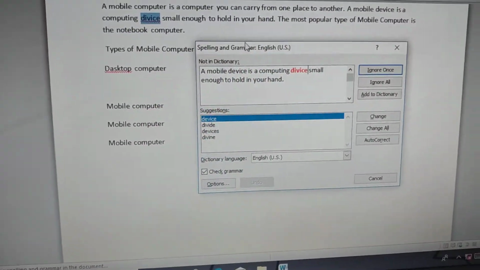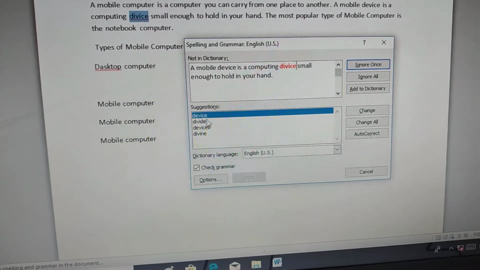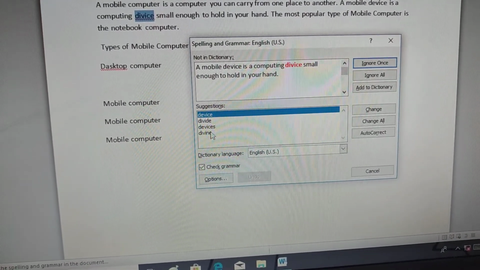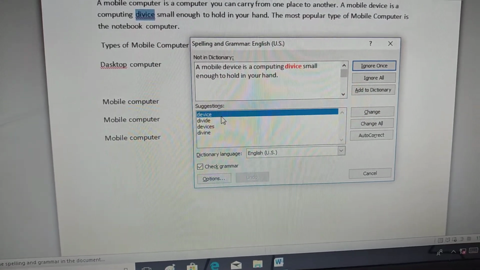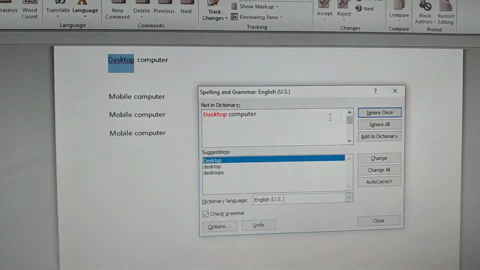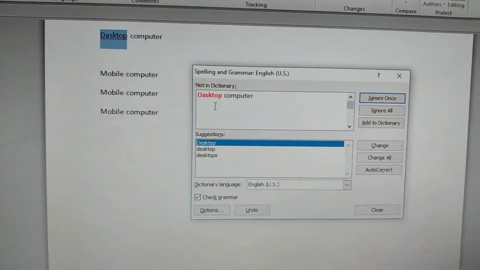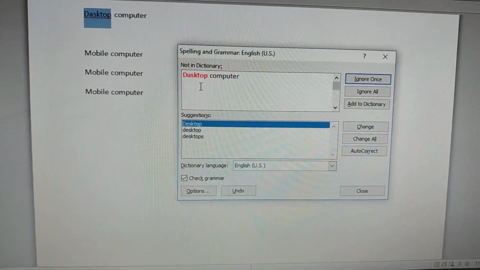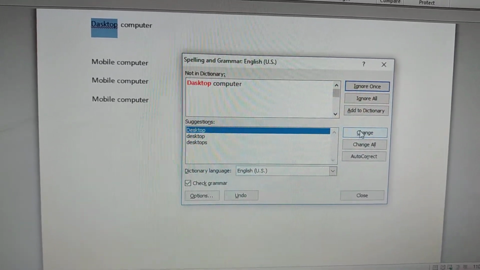Which word will you replace DIVICE with? It's divide, it's devices, it's divine. I am going to replace this DIVICE with DEVICE. So you click on this change button. You will see here again there is another mistake. It's DASKTOP and the suggestion is DESKTOP. Yes, so click on this change button.